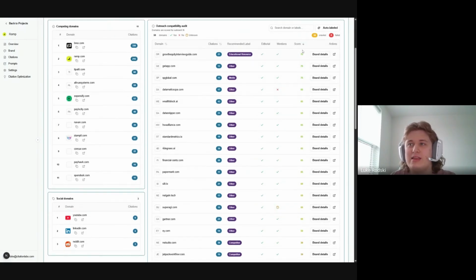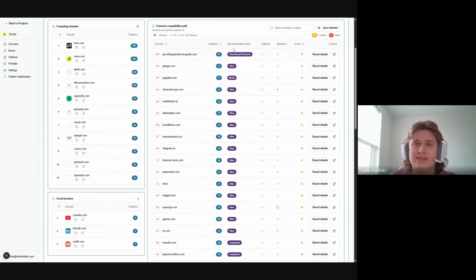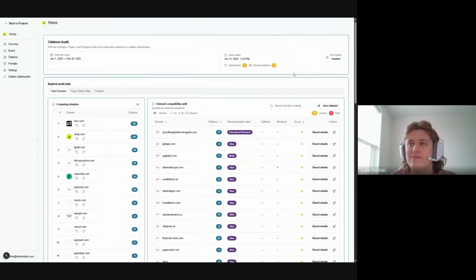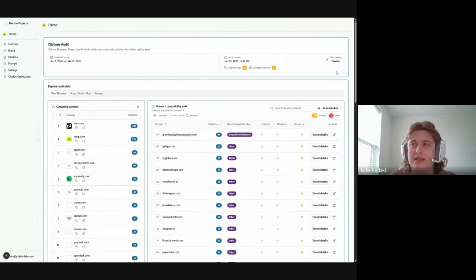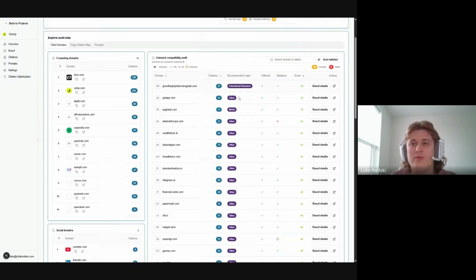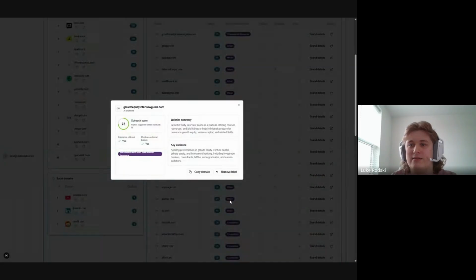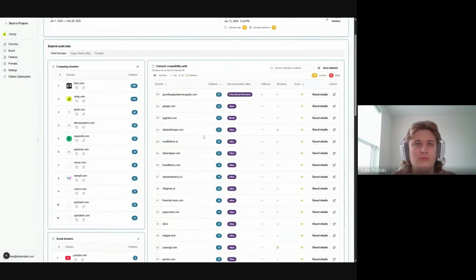So each domain here has an outreach score. You can see whether the domain publishes editorial content and whether they explicitly mention brand names in that editorial content on their site. We recommend a label for every domain here. I believe for this audit, the auto tagging was disabled, but if you choose to enable auto tagging when you create the audit, you'll be able to automatically apply all of these recommended labels without having to go in and do that yourself. On the left, like I said, these are all of the competing domains in the project alongside a citation count.